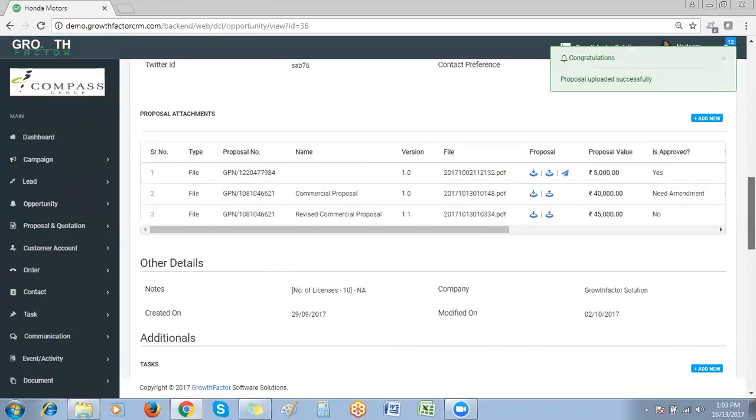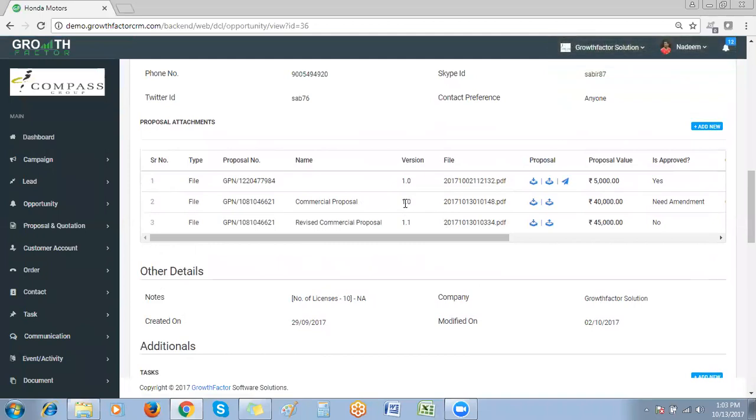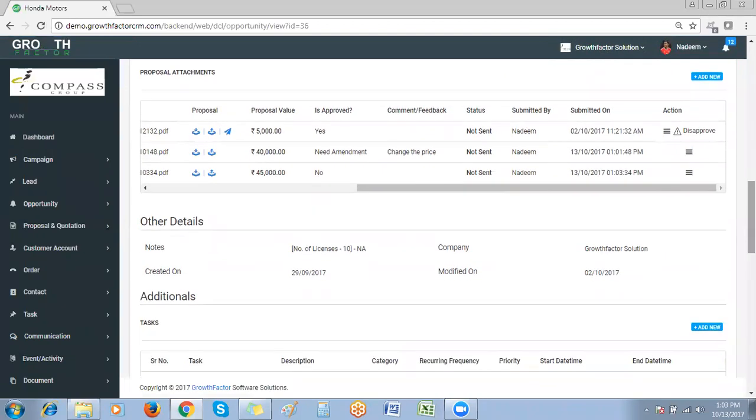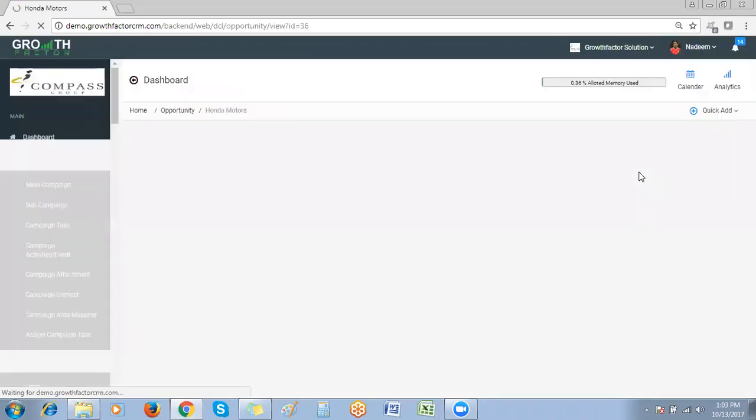And if you see here, the version has automatically changed. It was 1.0, now it is 1.1, and a revised version is there, which the manager can see and approve. So here you go, we can see it and I can approve. So this is the new proposal which I have approved.